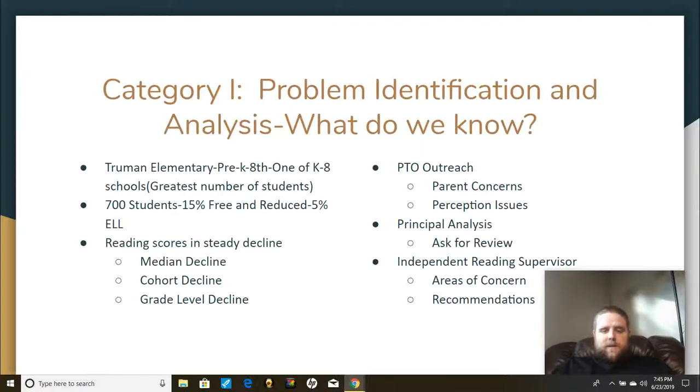One of the things we also notice is that I, as principal, have already done an analysis of what types of things go on in the classroom in regards to reading instruction. I've also asked our independent reading supervisor to do it as well. She has come up with areas of concern and recommendations that we know as well.